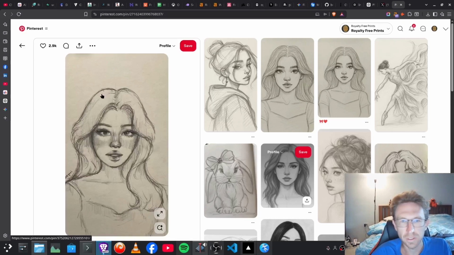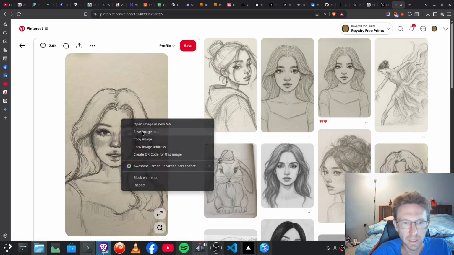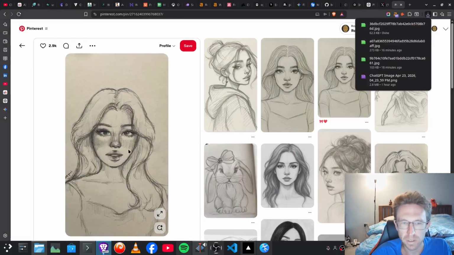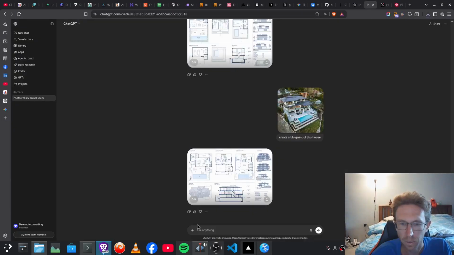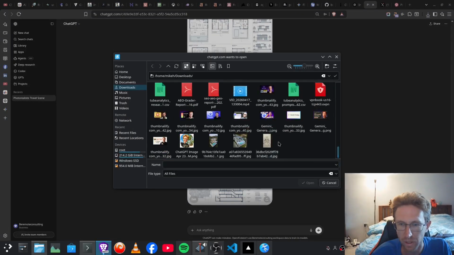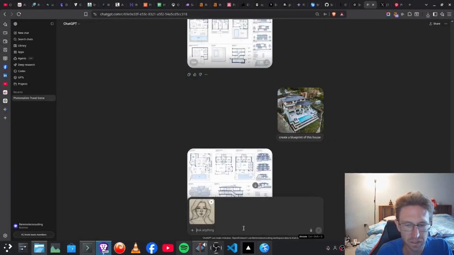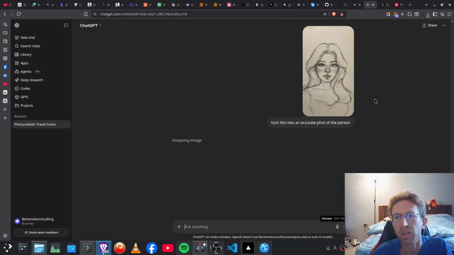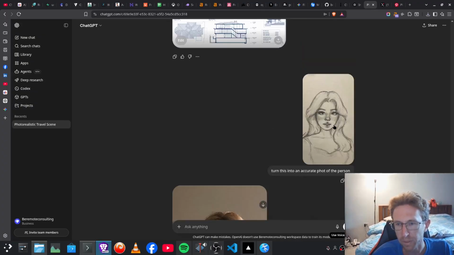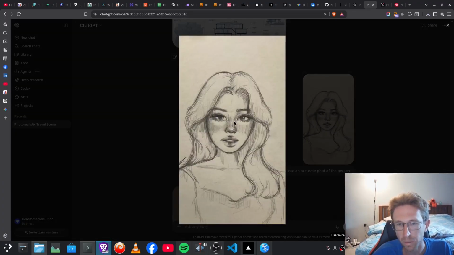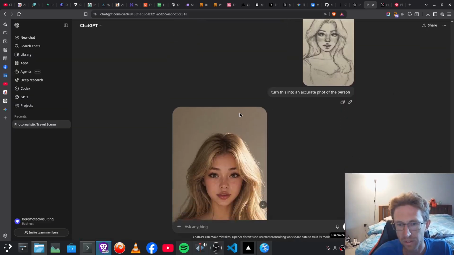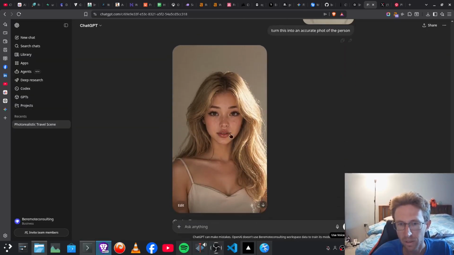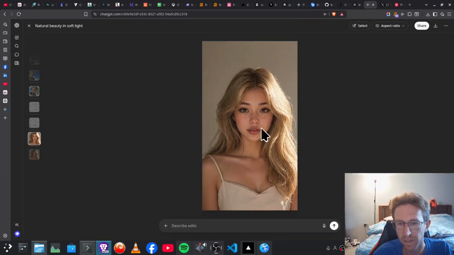Another really cool thing that you can do with ChatGPT Images 2.0 is you can take a sketch of an image. So in this case, I'm just going to save this from Pinterest. And we're going to come over to ChatGPT. I'm just going to upload that photo. And I'm going to say, turn this into an accurate photo of the person. So that should take the sketch and it's going to turn it into a real life image of a person. And sure enough, true to form, it was able to take this sketch, just a very, very simple image that I got from Pinterest, and turn it into an accurate photorealistic version of the woman in the image, which is really incredible.